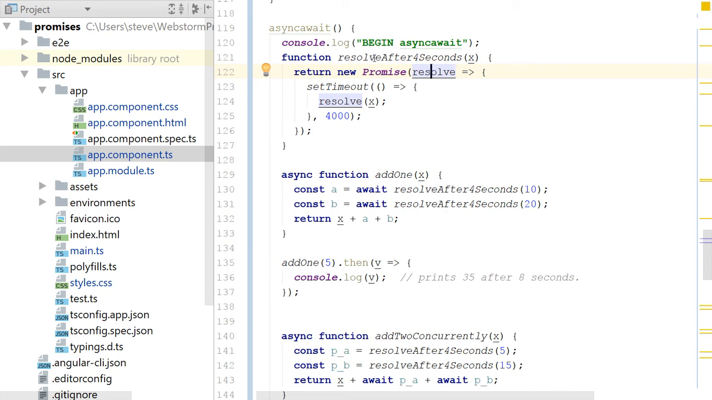Okay, this function is consuming a promise and it's returning one, and basically the instantiation of that promise invokes an anonymous method, and what it says is it passes in a resolution value to a set timeout function, which resolves to x after 4 seconds.